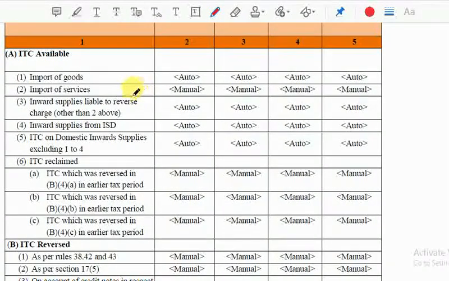First of all, ITC available relating to imported goods will be auto-populated from your GST. For import of services you will enter manually. Then inward supplies liable to reverse charge, that is other than the 2 above, and ISD, that is input service distributors who provide the supplies; they will provide it in their returns and that will auto-populate here. Next, ITC from domestic inward supplies excluding 1 to 4 above. What is there in 1 to 4: import of goods and services, liable to reverse charge mechanism, ISD. Other than that, they will provide here.